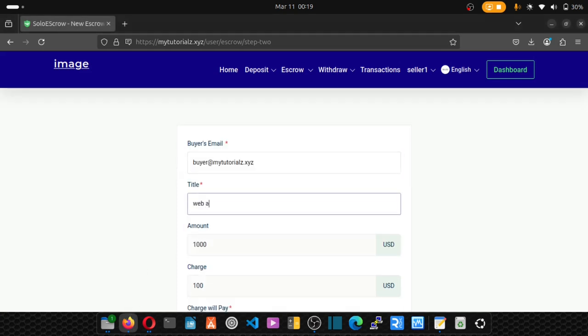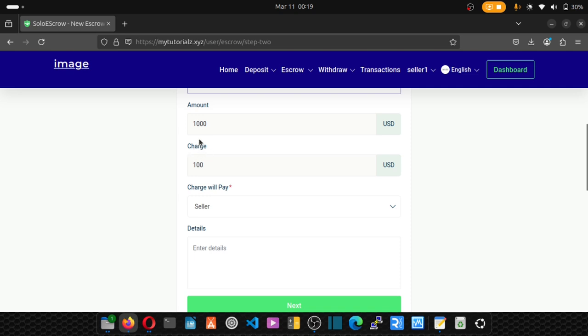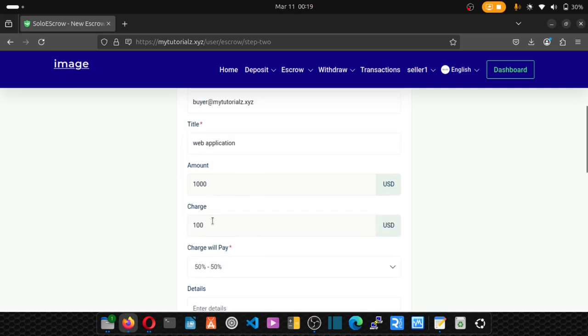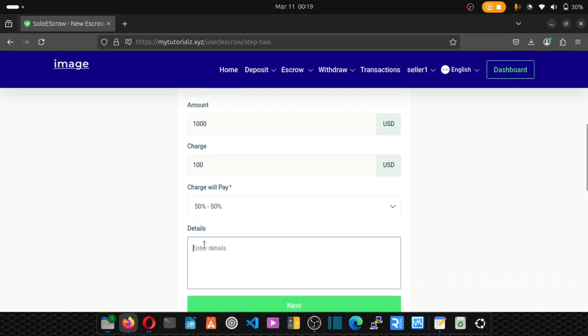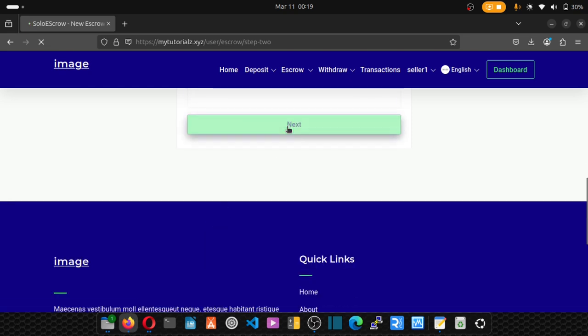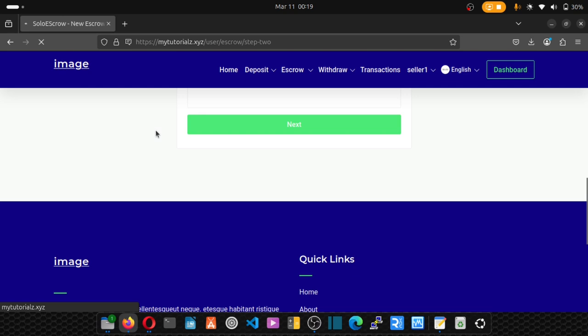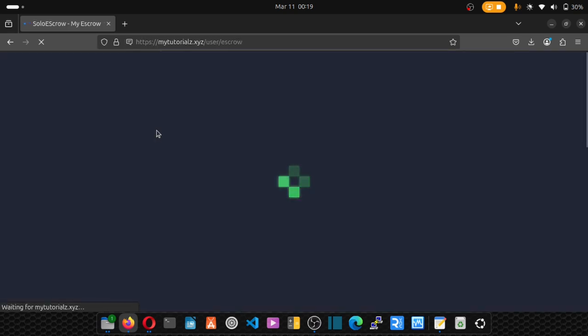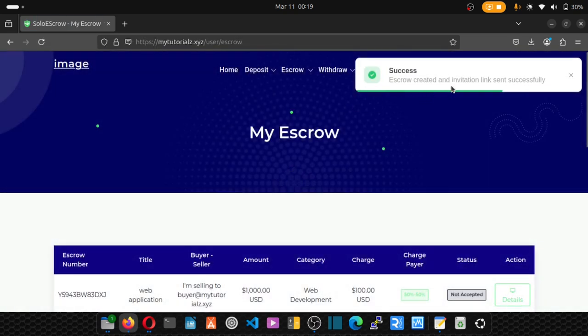Title, web application. The amount is already there. Now the charge. Remember, we enter a charge, so it's here. Who is going to pay this charge? For this charge, 50-50. So buyer will pay $50 and then seller also pays $50. Details. This is our contract. Click on next. So sellers will click on next. Escrow created and invitation link sent successfully.